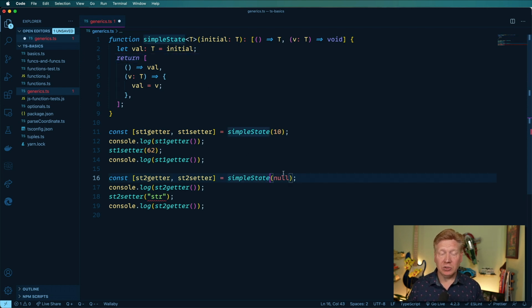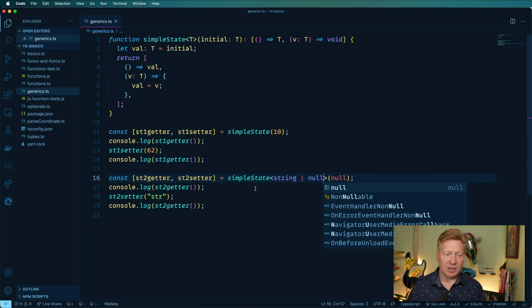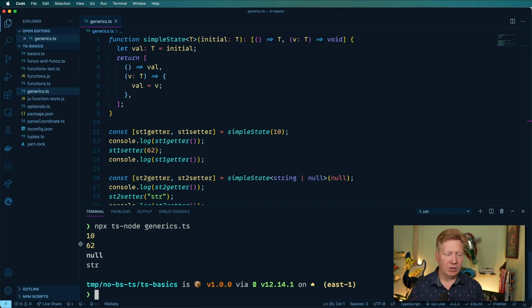So what we need to do is override T. The way that we do that is we use the generic syntax, and then we give it the type that we want to fill in that spot. So we give it either a string or null. And now in this case, that works just fine. Let's give it a go. Great. So we start off at null, and then we got to string.